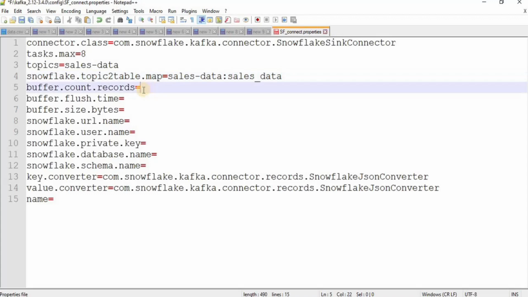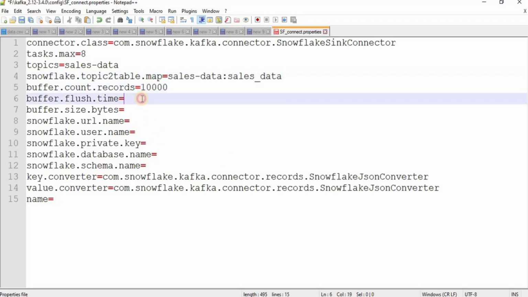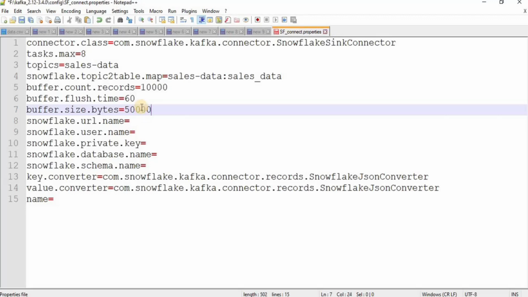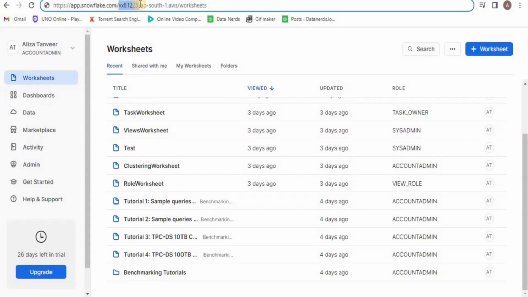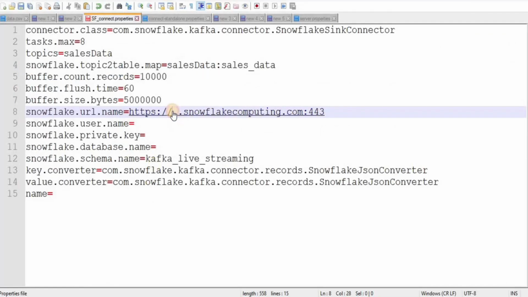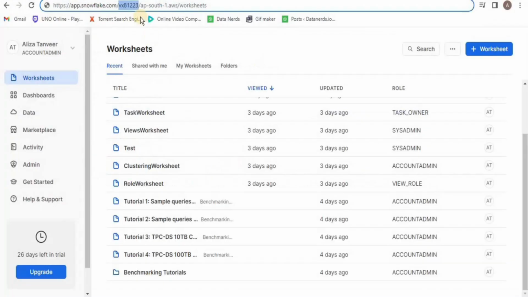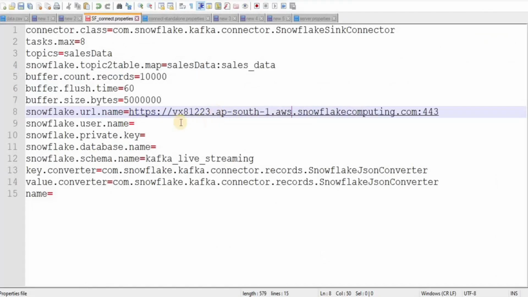Then for the buffer count, enter 10,000. You can give any value to your buffer flush time and buffer size bytes. I am going to give 60 and 500,000. Now for the Snowflake URL name, go to your Snowflake, copy the first parameter from the URL and paste it in the link here. It is going to be the account name, then copy the region and paste it after a dot, and your URL should look like this.